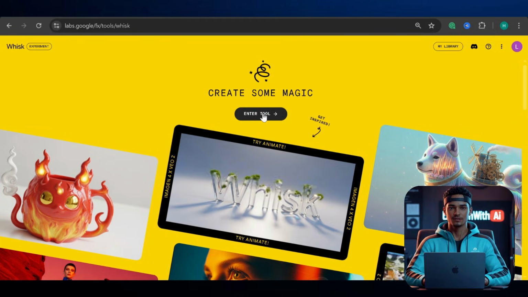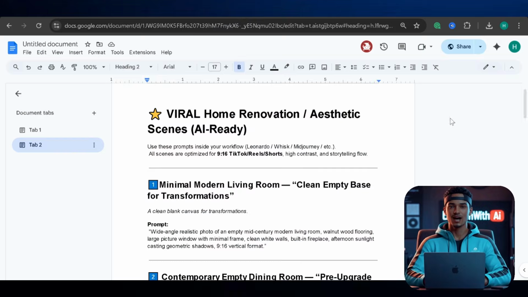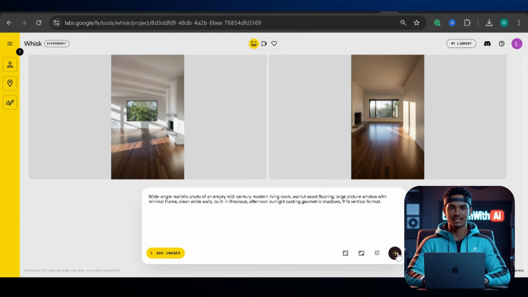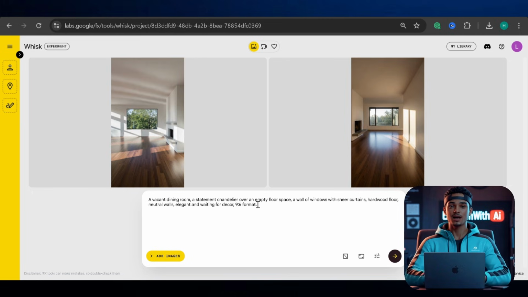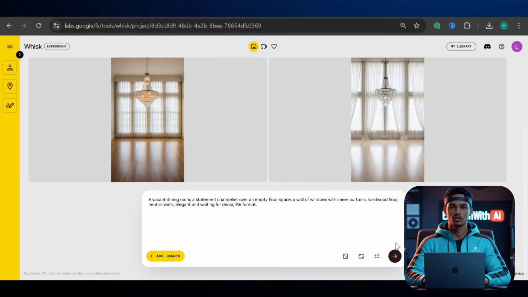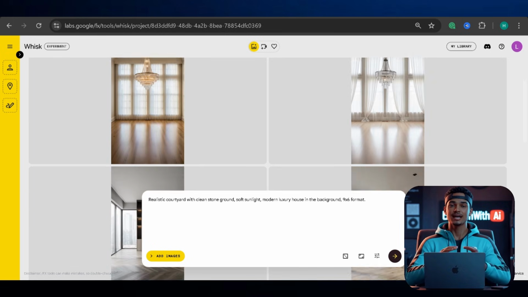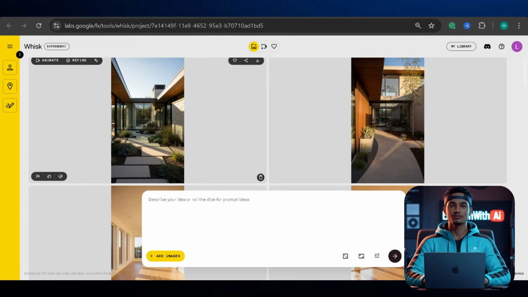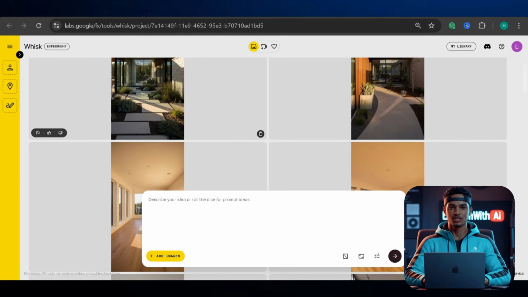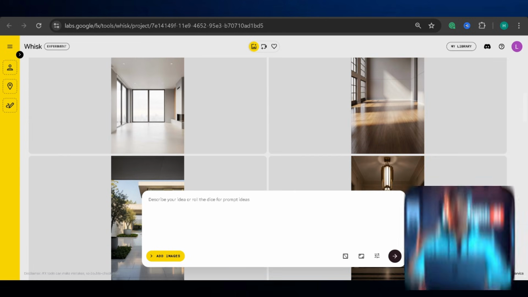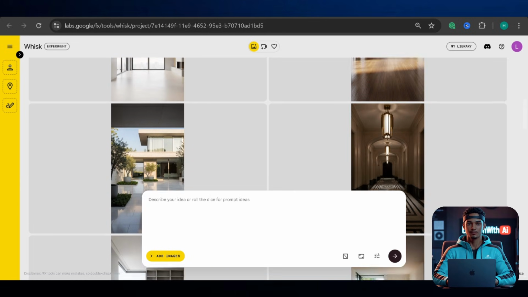Now here's how to do it. Grab the first prompt from the doc in the description and paste it into Whisk. Generate the image and download it. Now do the same with the other prompts: living rooms, kitchens, room corners, exterior courtyards. Each one is already set up for 9:16 vertical format. Generate at least 10 different empty spaces. This gives you enough variety to create a week's worth of content without repeating styles. Now, you have a library of empty rooms.